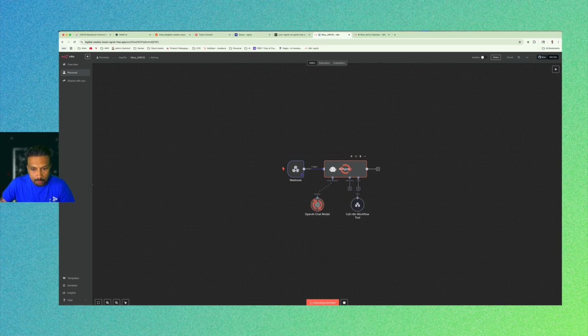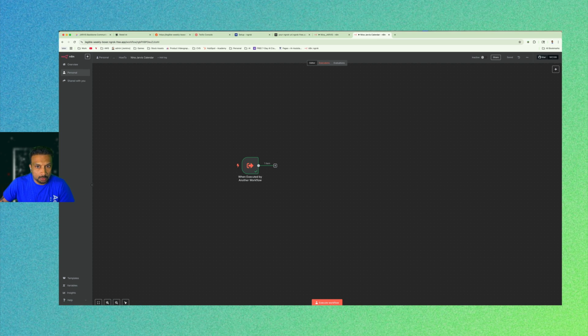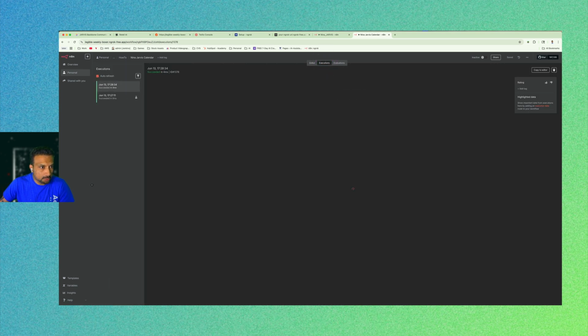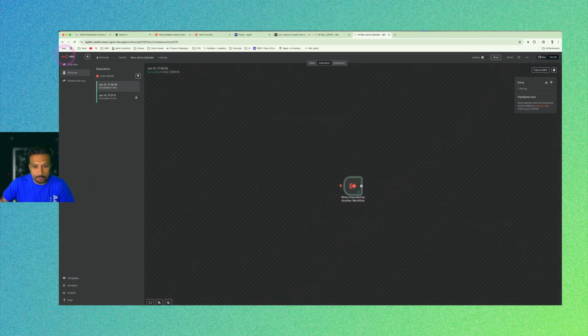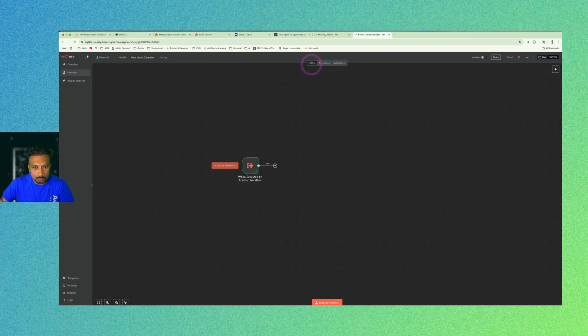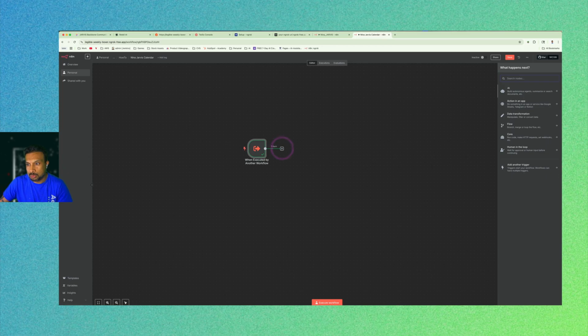Execute workflow. It got the command, it called our workflow, this little workflow. If we go to executions, we should have something which is this: check my calendar for tomorrow. Perfect. Now let's go back, add our tool, AI tool.